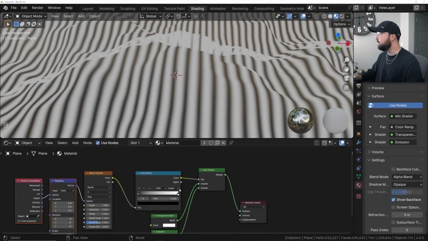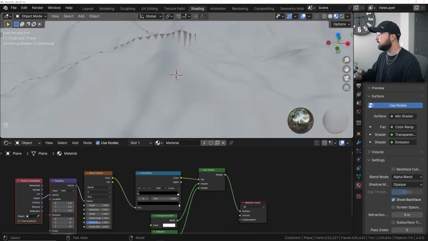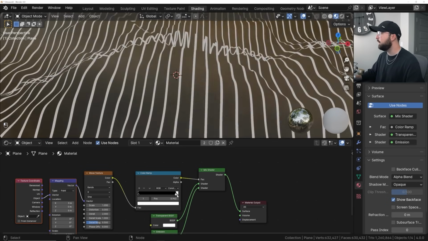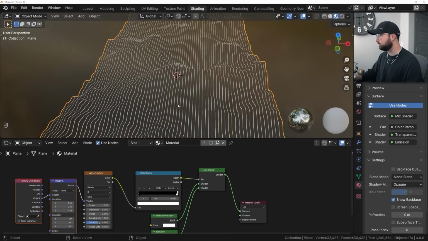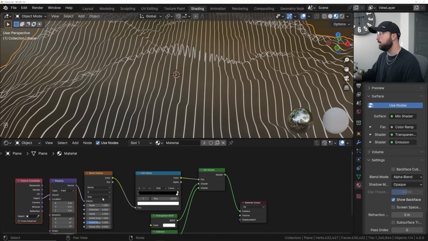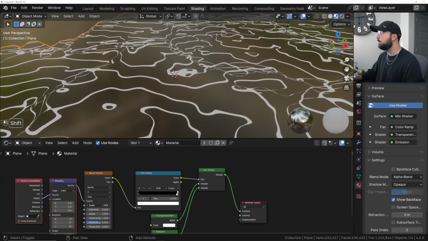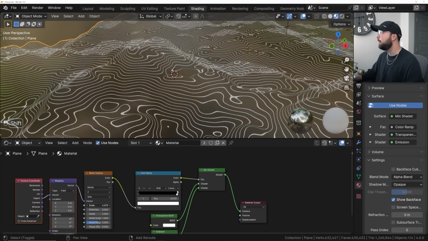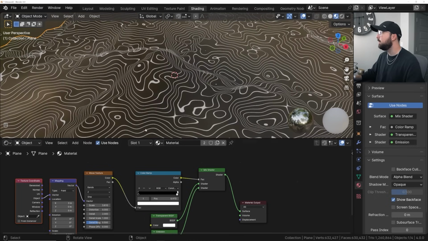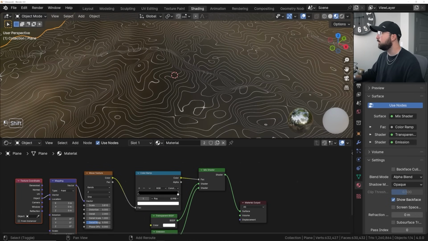We want a hard edge, so we're going to go from linear to constant, and then bring that in, and now we have our little lines. And then the magic part is right here. On the X, we're going to switch that over to Z, and now we have our hills, and then you can bring that scale up to show that. It's pretty cool. And you can always edit this more later.